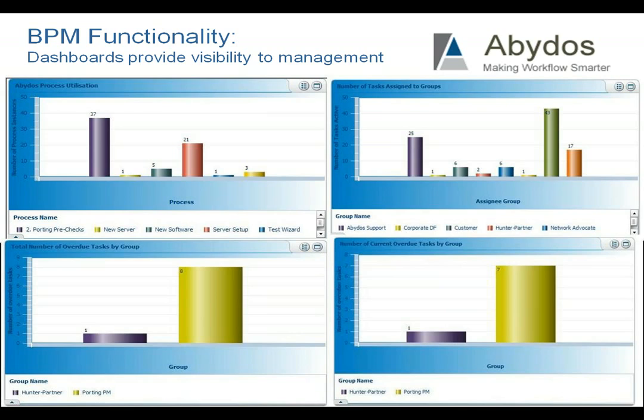And finally, the other thing to look out for from the management perspective is reporting. We have the Abydos dashboards reporting functionality built into this solution. So when it comes to looking at utilization and bottlenecks in processes, which groups have been assigned the most tasks, that kind of thing, you can get that very easily through the dashboards reporting we have provided with the application.